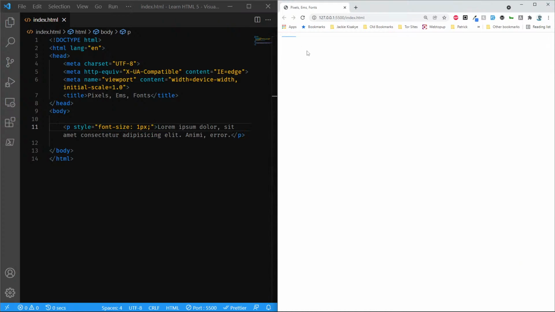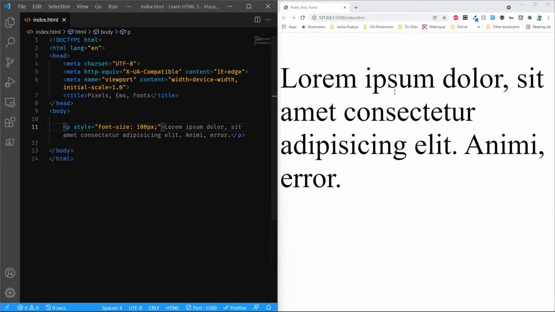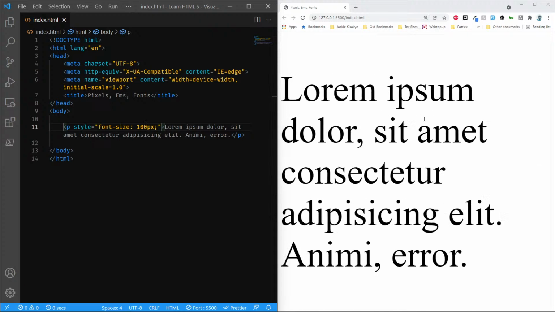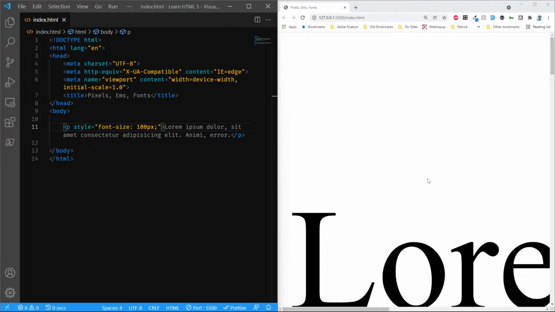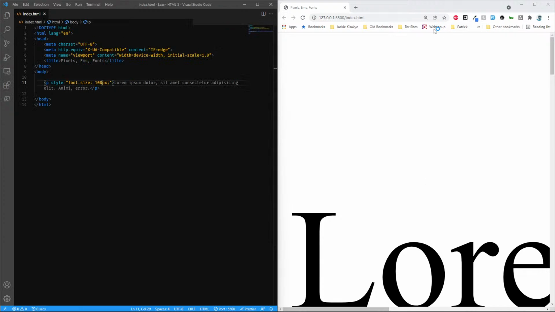Let me try to zoom in. I've zoomed into 500%, but you can still see it's very small. Let me zoom it back to 100%. Or you can put it to 100 pixels. See how big it becomes. It's really big, and this is at 100%. If I zoom it to 500%, you can see how big it is. It's really so big. Let me zoom it back.